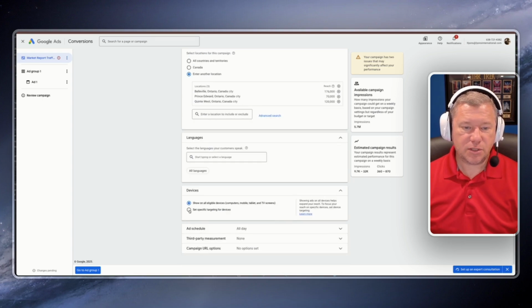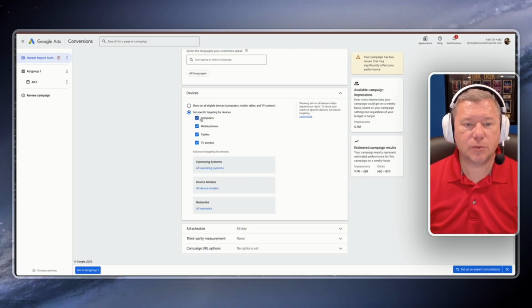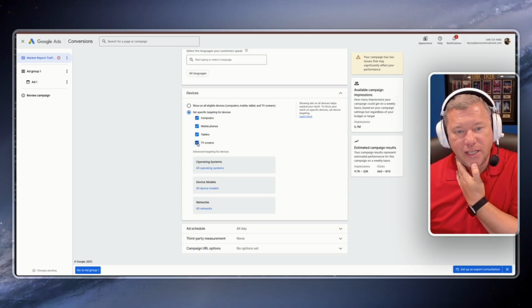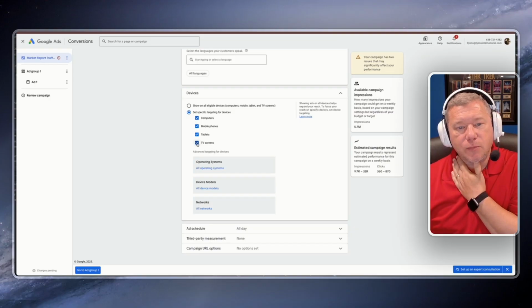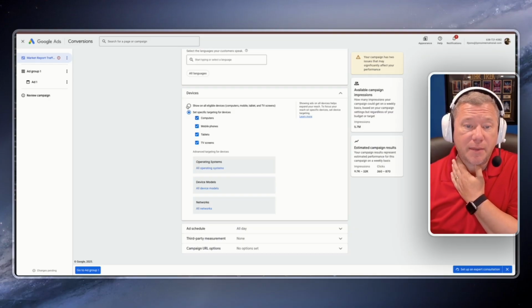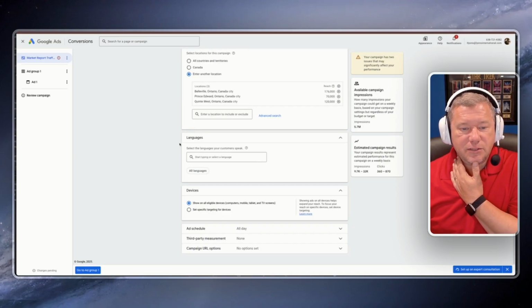So this is important. You can be specific on the types that you want. I used to take TV screens out, but now that they've introduced the QR codes onto the YouTube ads, we actually are getting a fair bit of traffic from TV screens. So I've included them back in, but you can play with this and see what you think. Same with operating system, networks, that sort of thing. But I'm going to leave it as all.